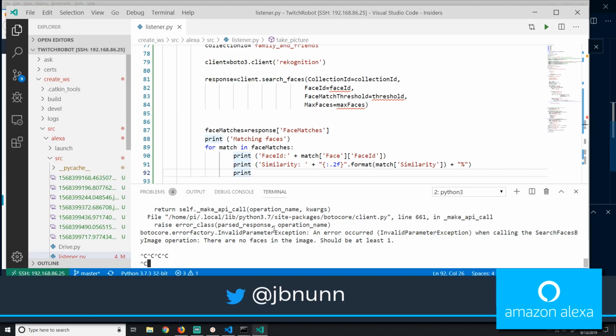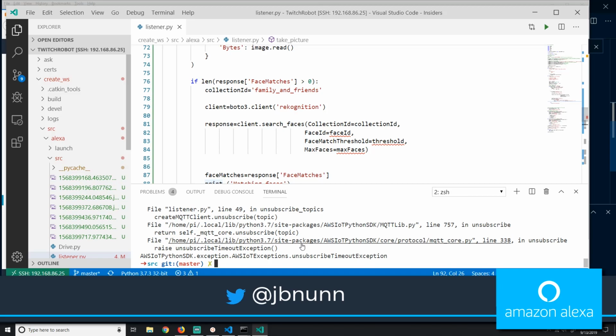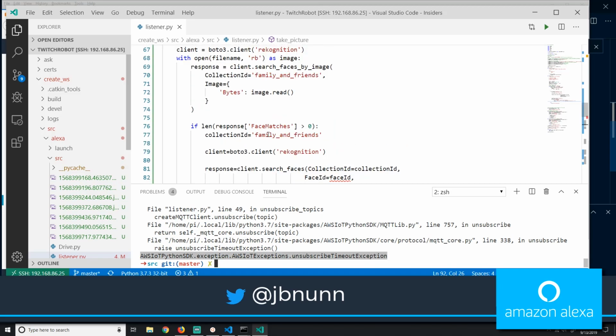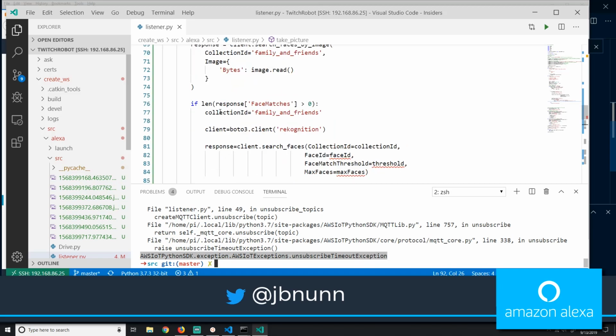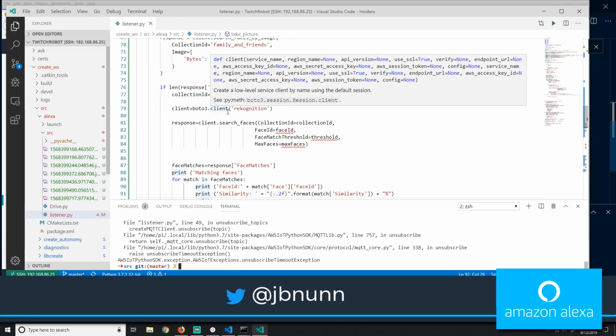So sometimes, every once in a while, okay, there's some errors we need to fix anyway. All right, good. So you just have to wait for that unsubscribe timeout exception to happen. Okay, let's make sure this is right. I'm going to shrink the code because I still can't really see it. I'm not used to working with this.